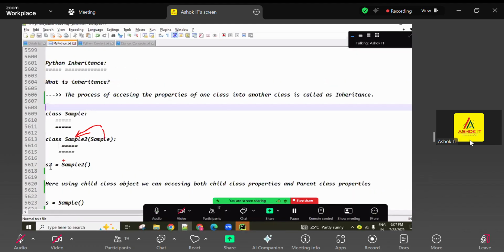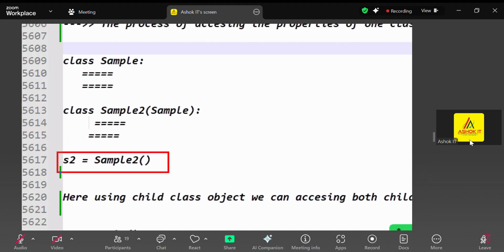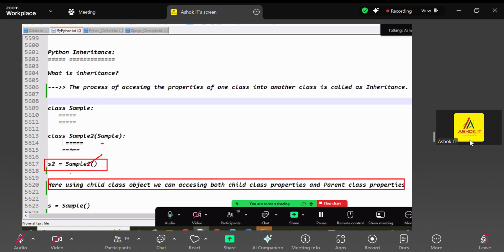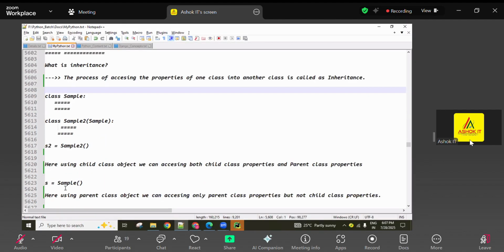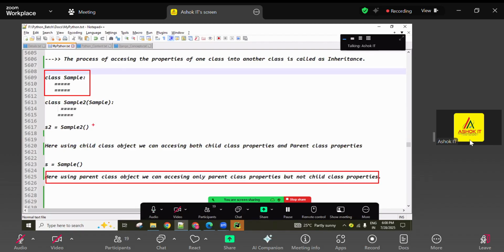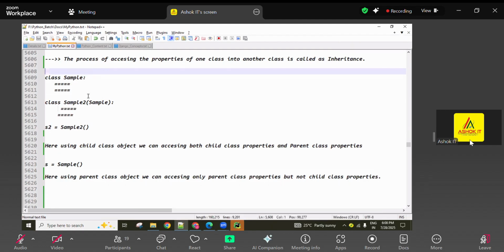Next, we can create an object for the child class. Using this object, we can access parent class properties also. Using the child class object, we can access both child class properties and parent class properties, all together. I explained some programs also. If I create an object for the parent class, using the parent class object we can access only parent class properties, but not the child class properties. That is about general inheritance.